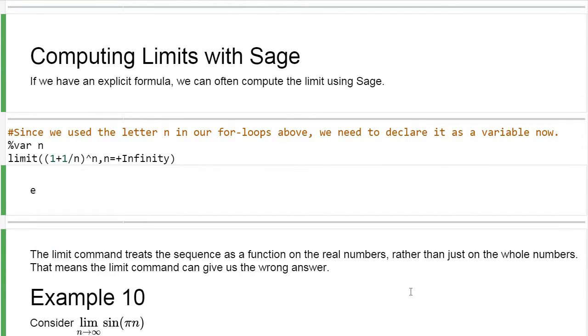Now, Sage is able to compute limits sometimes if you have an explicit formula. The limit command doesn't work with a recursive definition, but if you have an explicit formula, you can use the limit command. And I used the letter n up above in my for loop, so if I'm going to use the letter n again, I need to declare it as a variable, kind of clear it out, because when you run it through a for loop, the variable n actually gets assigned a numerical value, which we don't want. So declare n to be a variable, or use a different letter. Limit of (1 plus 1 over n) to the n as n goes to infinity, and it tells me the answer is E. That's the example I was just looking at.